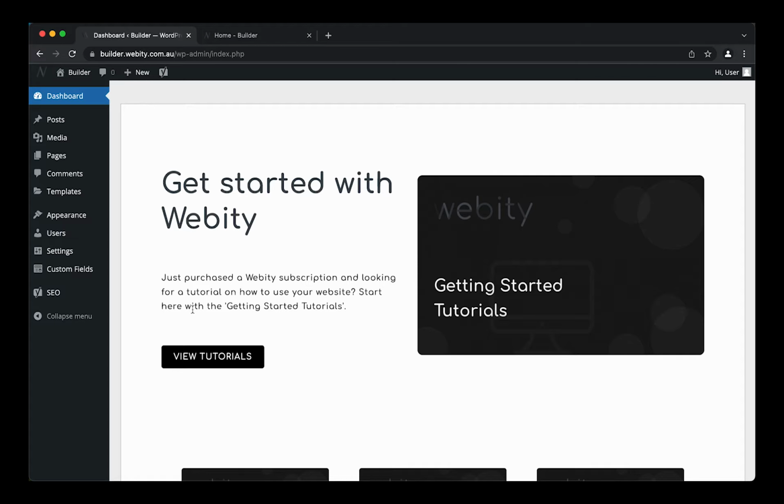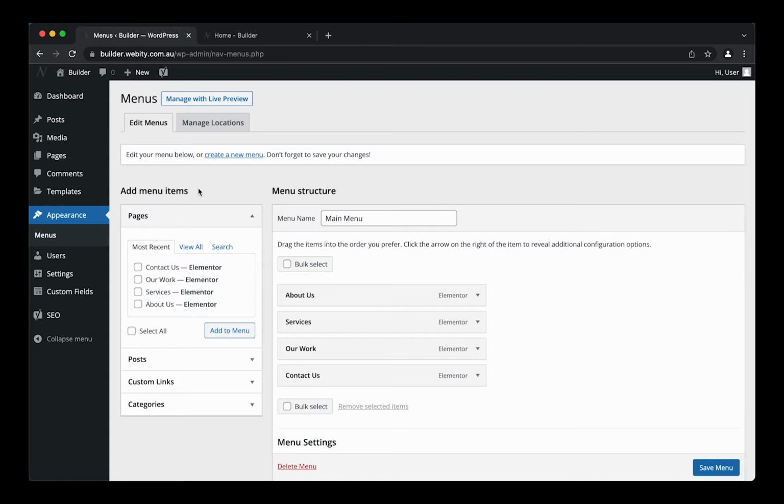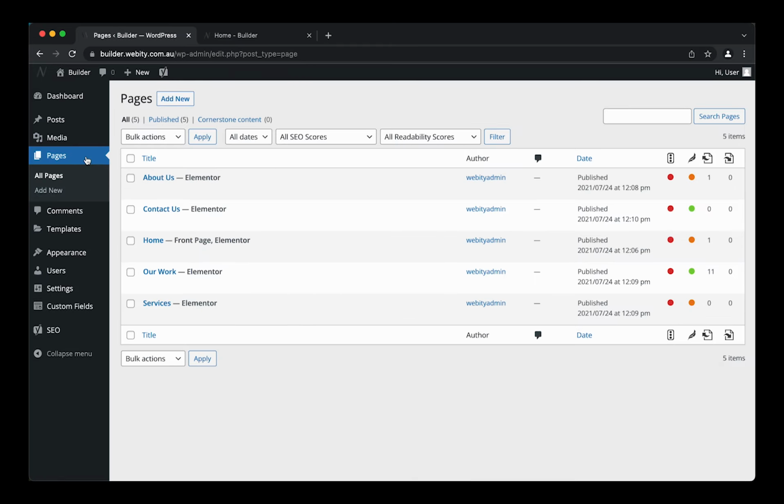2. How your website menu works. Your website menu has been created in the Menus dashboard. This can be found under Appearance. Pages have been created in the Pages dashboard, here, and assigned to the created menu in the Menus dashboard.